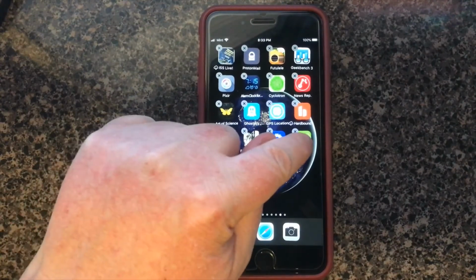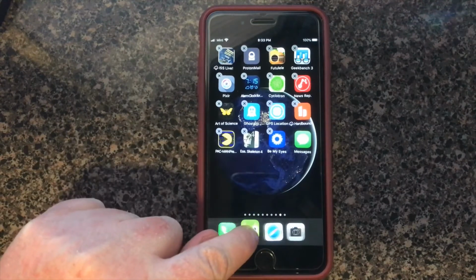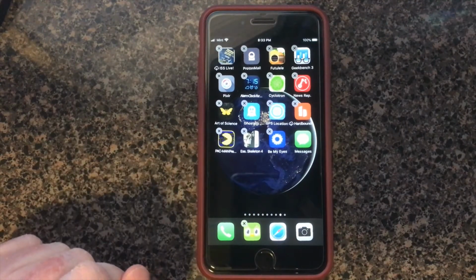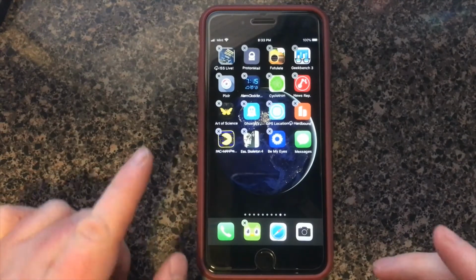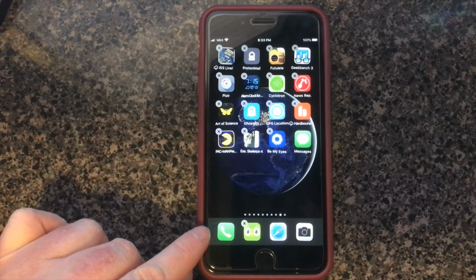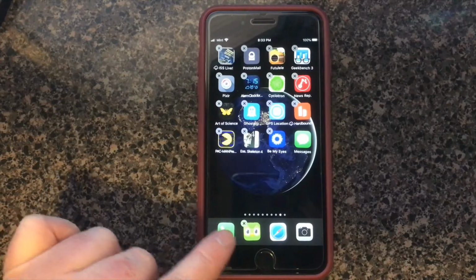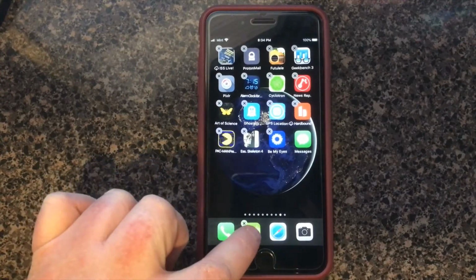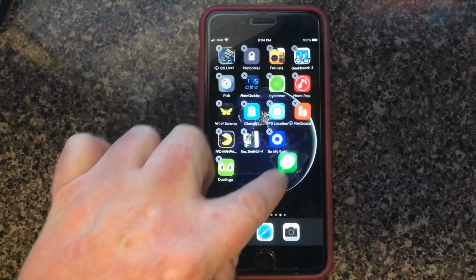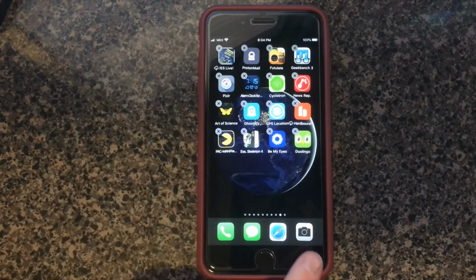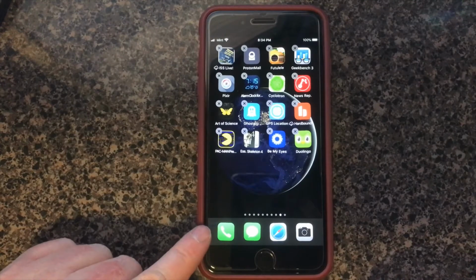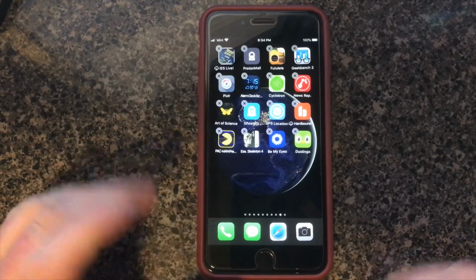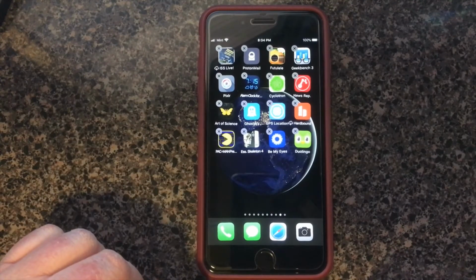And now there's room for me to put this app down in the dock there. So you can choose whichever apps you want down here. I would certainly encourage you to leave apps like the telephone down here. Apple by default has the telephone app, messages, Safari, and the camera. You can certainly choose what you want down there, but I would encourage you to leave that telephone app down there. It's obviously one that is important.